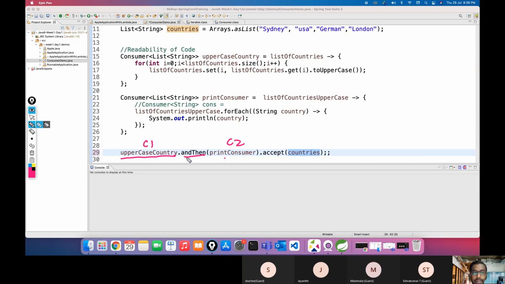So what will happen here when you say andThen and then accept, how is this logic going to work? The countries will be printed in uppercase. Correct. This uppercase will be processed and the uppercase countries have to be printed. But how will the logic work? That's what we need to learn here, right? How is the logic going to work and what is it trying to do?